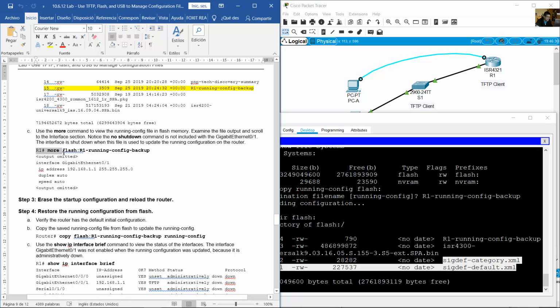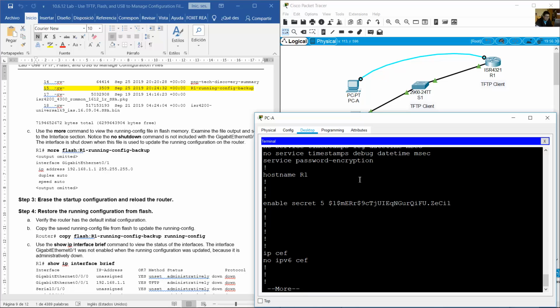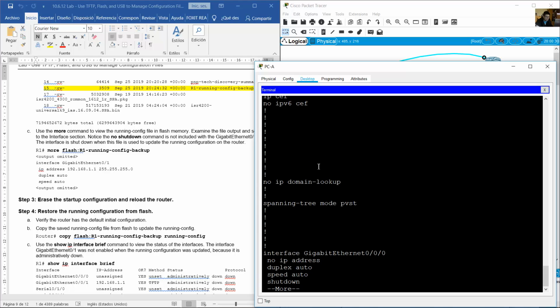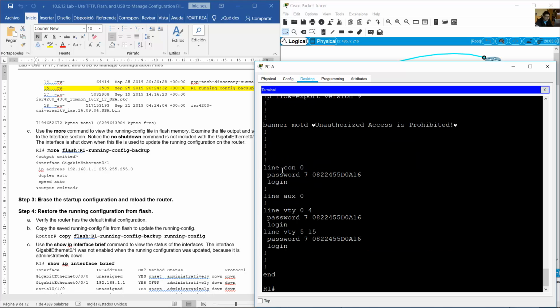Okay, use the more command to review the file. Okay, more flash colon R1 running config backup. Enter. And you can see the contents of the file: hostname, enable secret, no IP domain lookup, GigabitEthernet 0/0/1 configuration, banner, and passwords on lines. Okay.